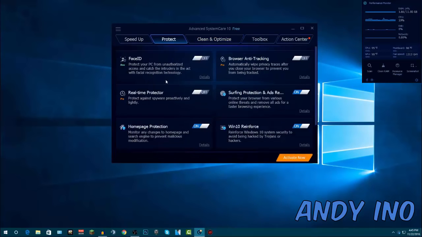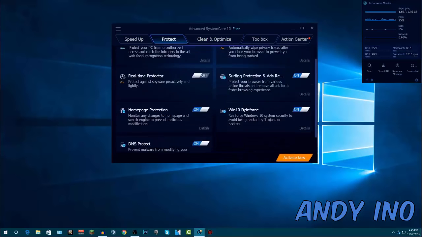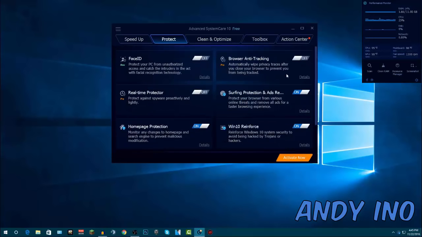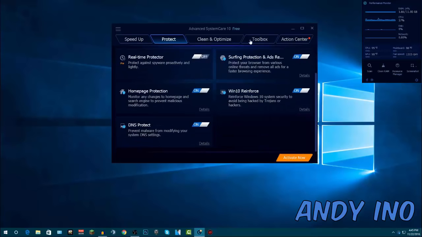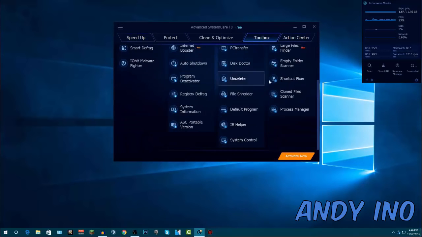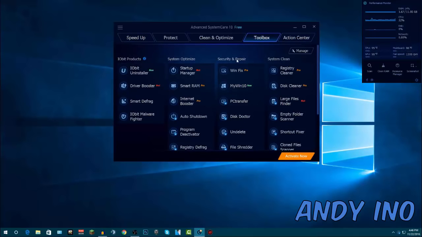And then protect, it has all these different kind of features with it. DNS protection, it's like an all-around speed up kind of thing. But turbo boost, you can do that. Hardware accelerate, I don't know, it's limitless what this thing can do. Toolbox, it has all these different things you can use to system clean, security and repair, system optimize, and then smart defrag, all those different things I was telling you about earlier. And that's basically system care.